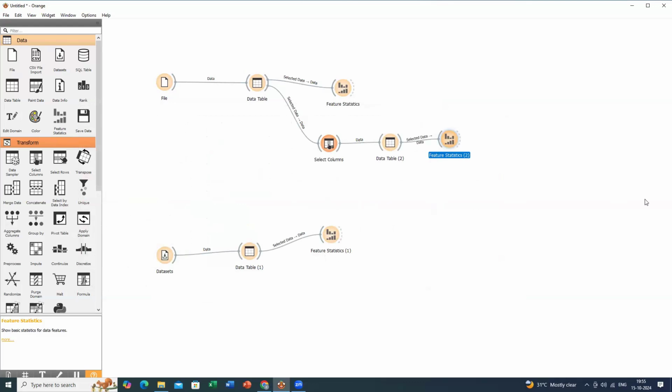The same thing we can do for the secondary data set also. The type of the data set might be different, but the way of working or performing the data transformation is the same. Understand?